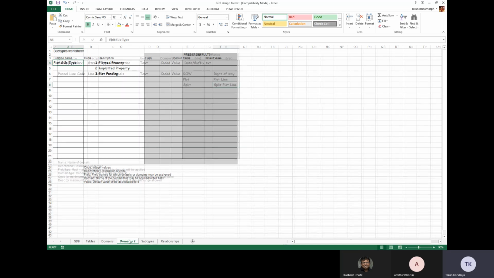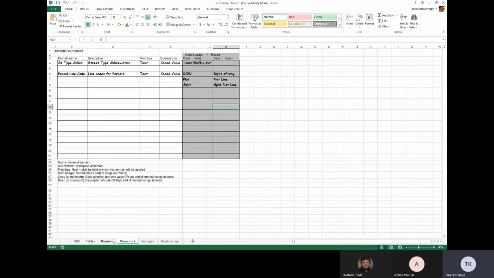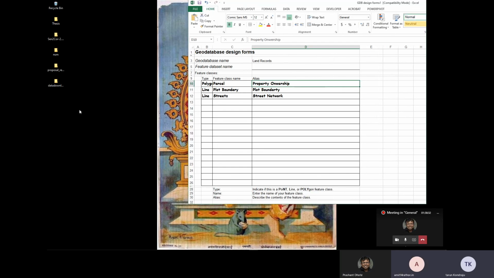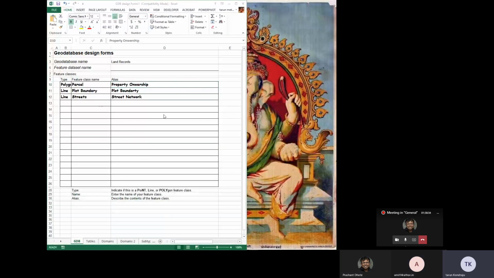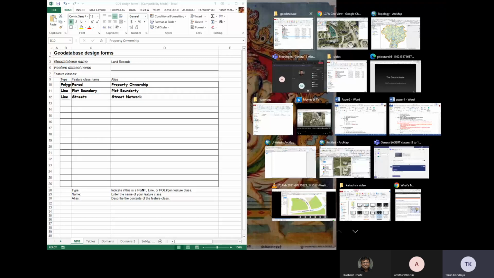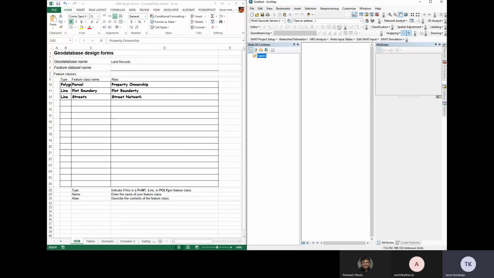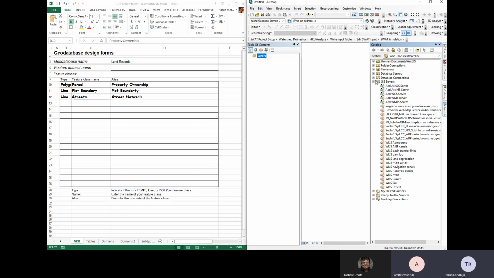Then comes the... so that's what. So you have this database. So you have developed a schema now. Now it is time to use this thing to create a database. So we have this ArcMap. So you go to catalog.